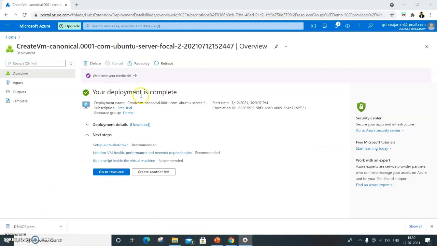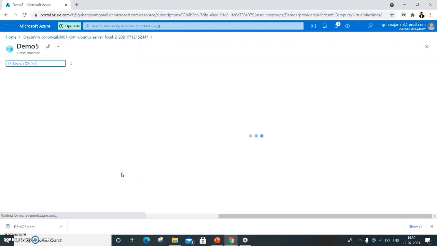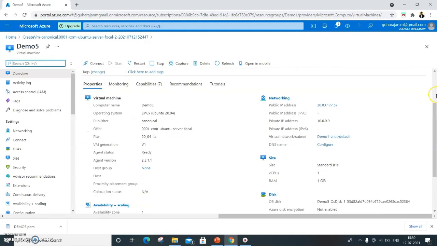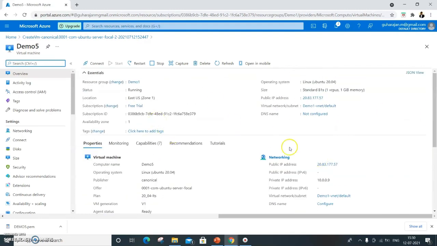So deployment is complete now. So you can go to resource. So if you want, you can check all the details. This is the public IP address. Make a note of it. We might need to use it.